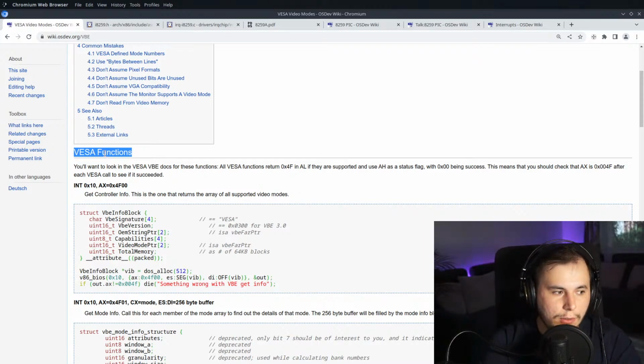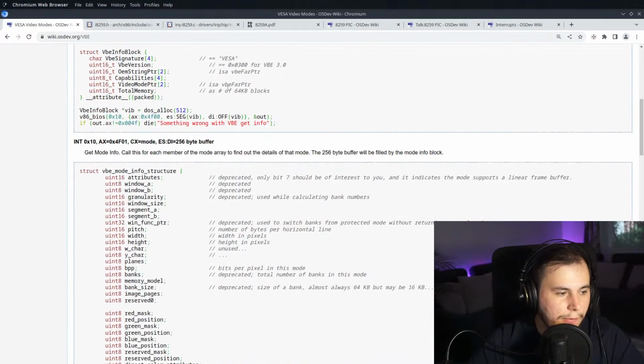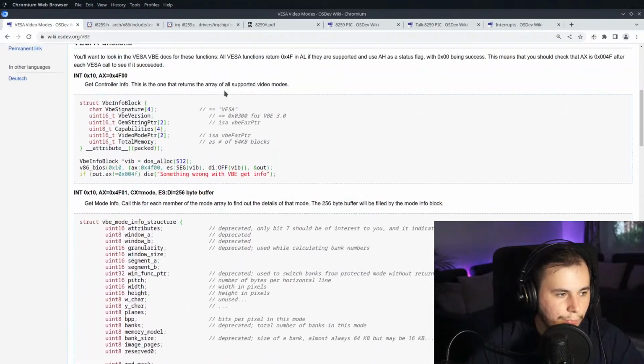If we are using UEFI, then we have access to GOP, which is much better and easier to use and to set up. But in our case, we are using this legacy boot mode, so we have to use the BIOS and these VESA functions. Now, there are a couple of functions available here.